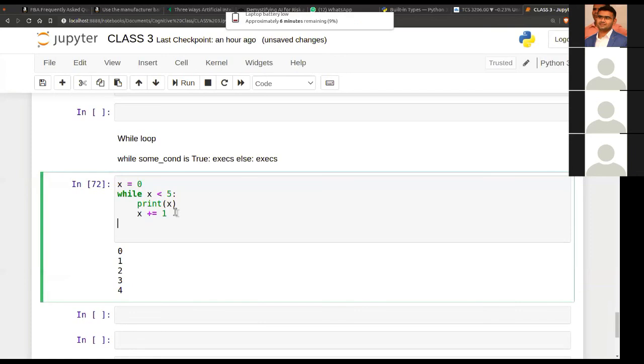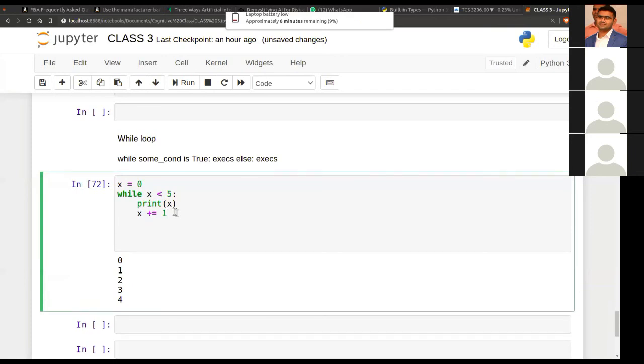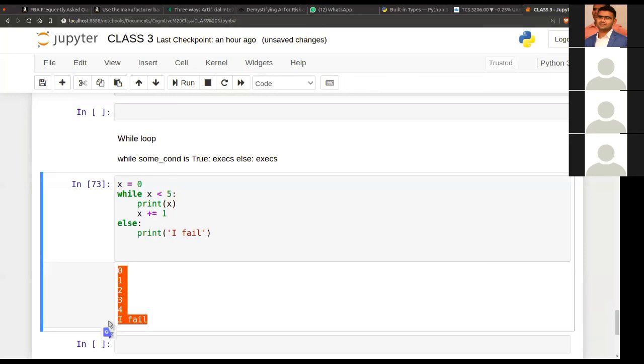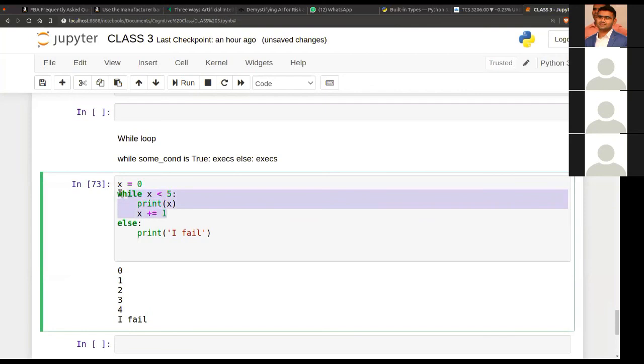What if the while loop, as I said, is a control flow statement, and this condition goes false, then what? It will stop working. So we can add an else statement also. Suppose I want to print "I fail". So it prints I fail at last. If this is true, it will run and run until the condition goes false. Whenever it goes false, it fails.